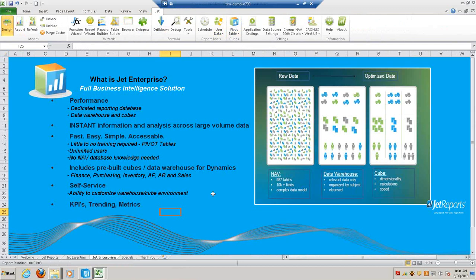That means that absolutely everything that you've seen here that we've done can be up and running on your database in 2 hours, where a lot of times the conversation around BI can resolve into 2 months or 2 years even on implementation. We don't do that. We deliver a finance, purchasing, inventory, AP, AR, and sales cube. We deliver a standard data warehouse, and then here's the best part.